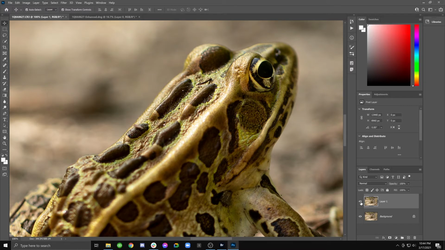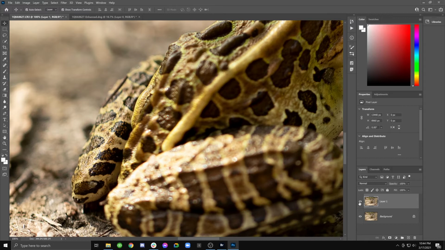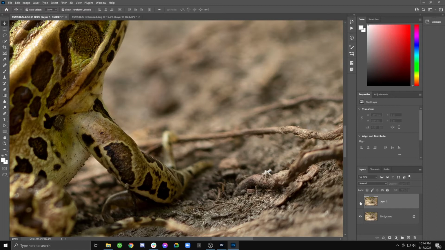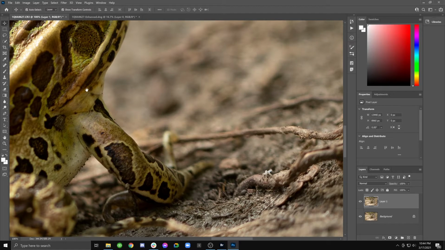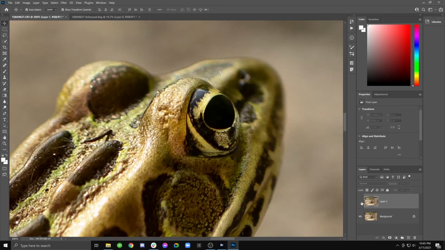I don't know if this is gonna translate well to the old YouTubes with the compressions and such, but there's a lot more color detail, especially in the enhanced version of this. At 200%, you can see this hard edge on the eyeball here is a lot sharper on the enhanced version of the photo. Let's take a look at another example.